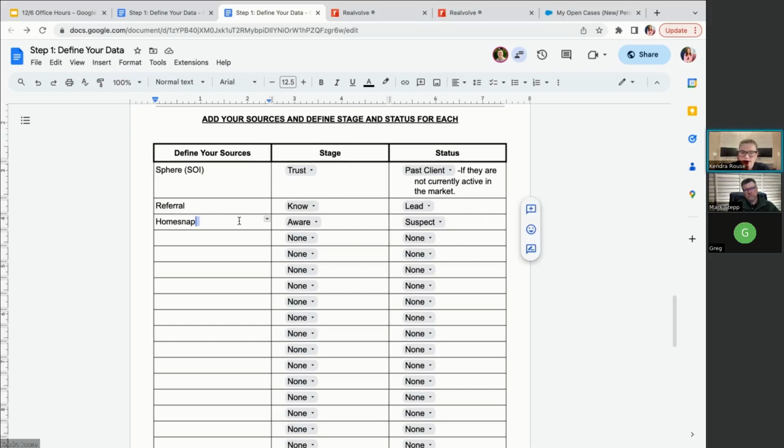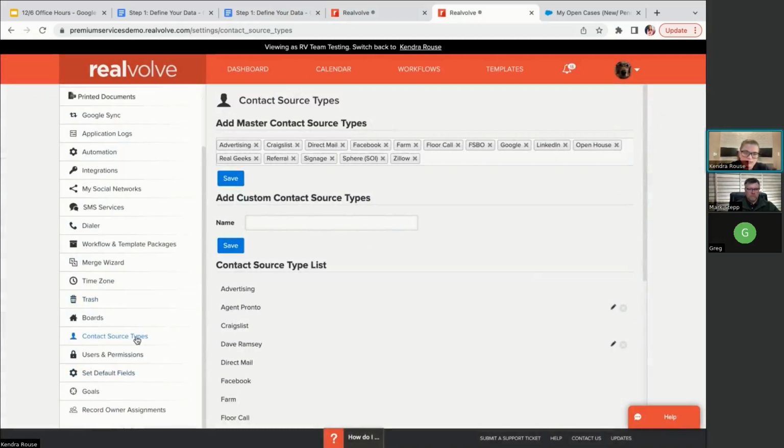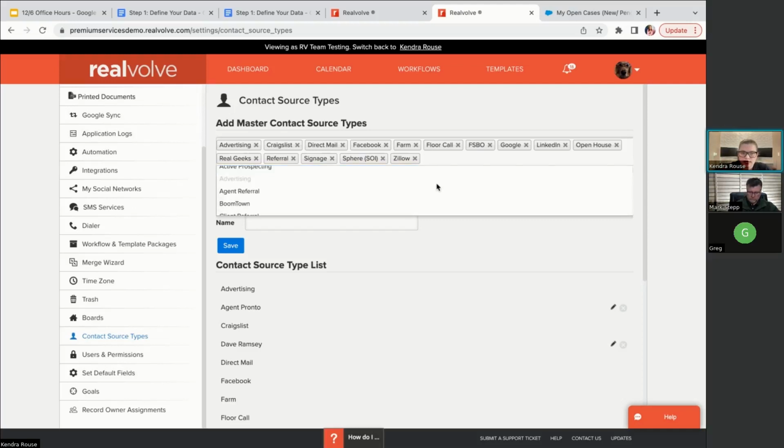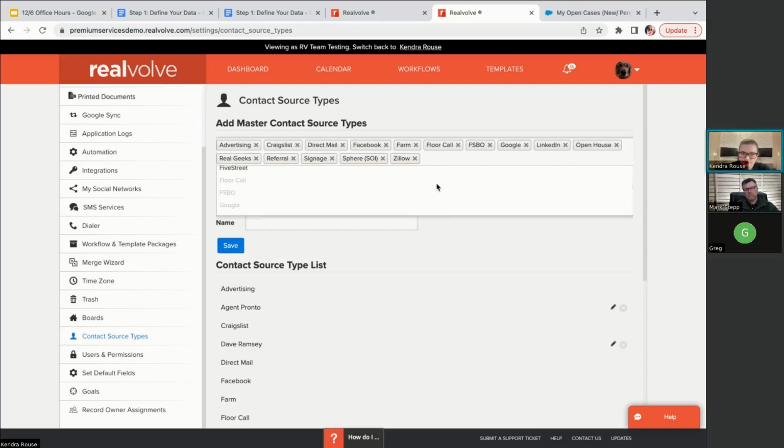If I get a home snap person, I'm going to mark them as suspect. I'm going to talk to them every 2 days. And you're doing this for each type of lead that you have. If you're not sure where your leads are coming from, you can plan that out in settings under contact source types. And if you need help brainstorming, if you click inside of this master source types dropdown, it has a list of common source types.